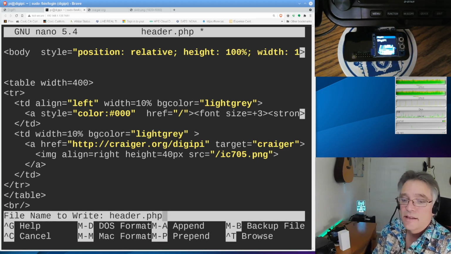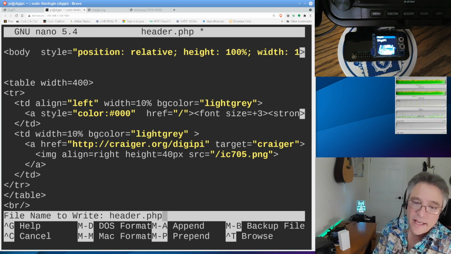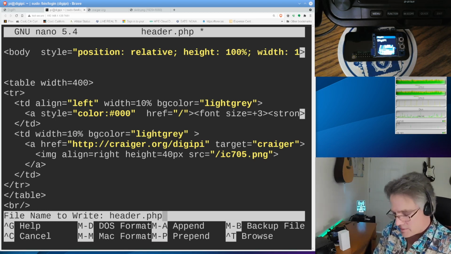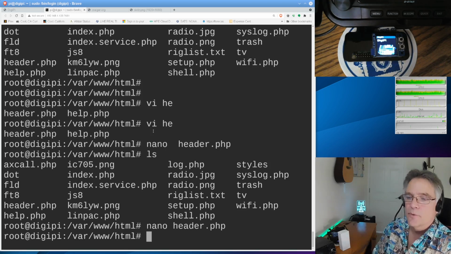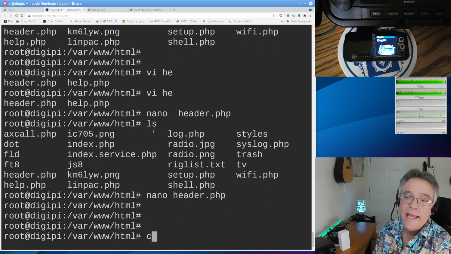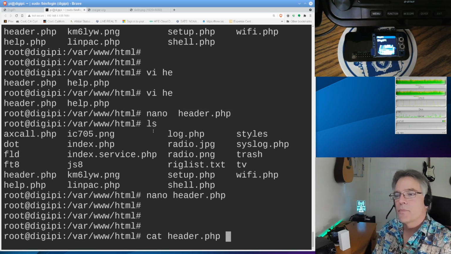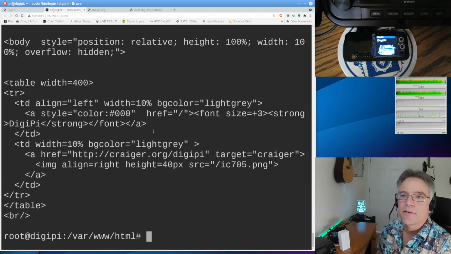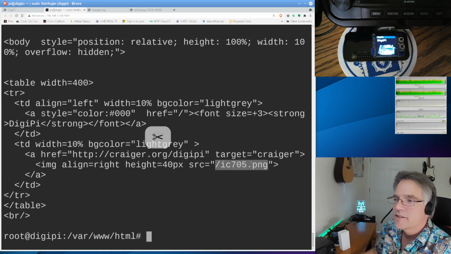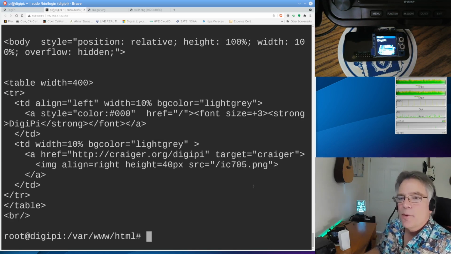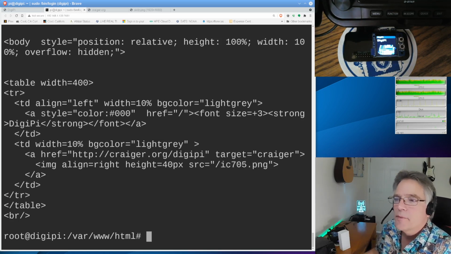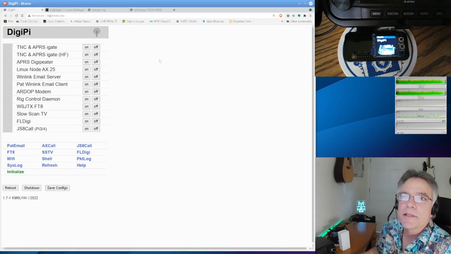Yeah, I do. So I say yes, and then file name to write to, it says header.php, and I'm going to hit enter. And it wrote the file. Now remember the cat command? We can actually cat header.php, and it'll just throw the file in front of us. There it is. And we can verify that our change is there. That's towards the end of the file. So now I just actually updated the web page, changed the image that it displays in the upper corner.